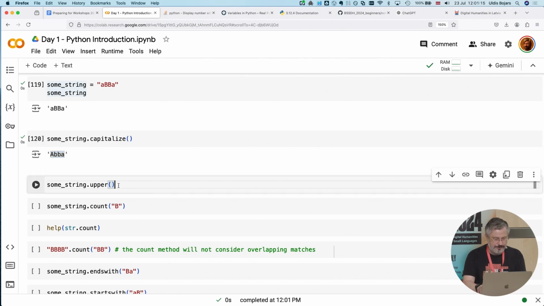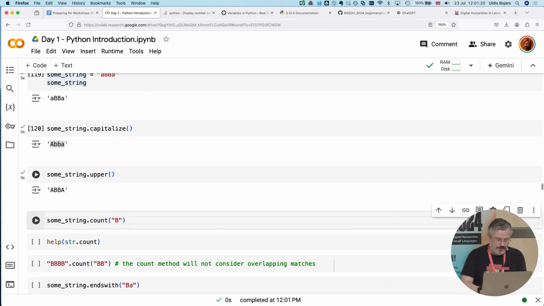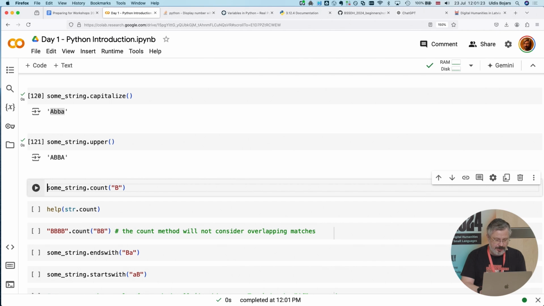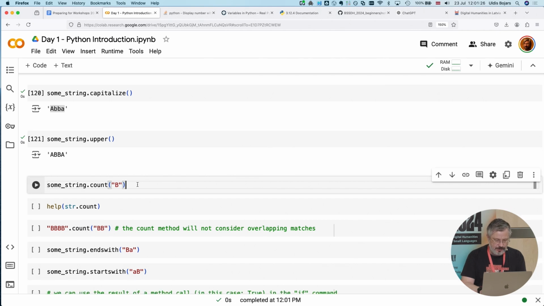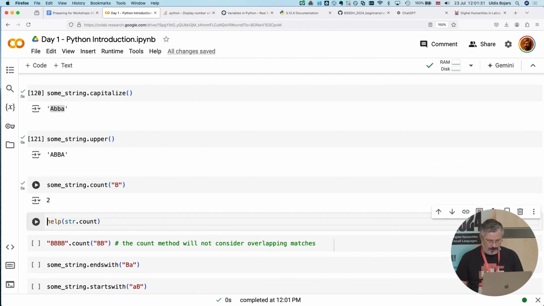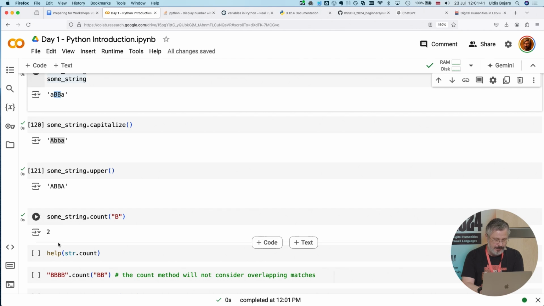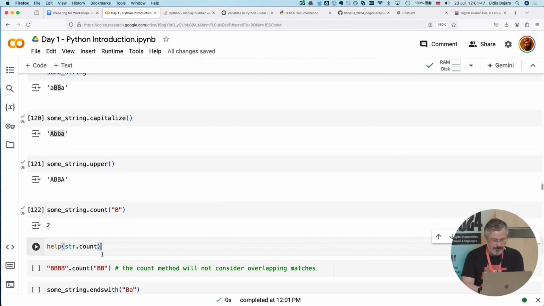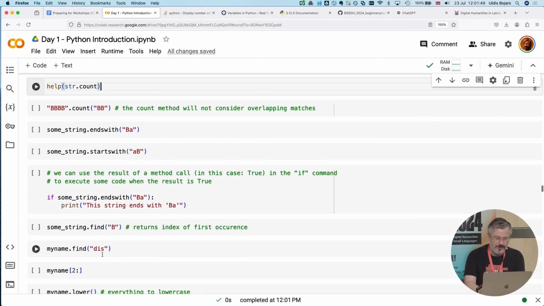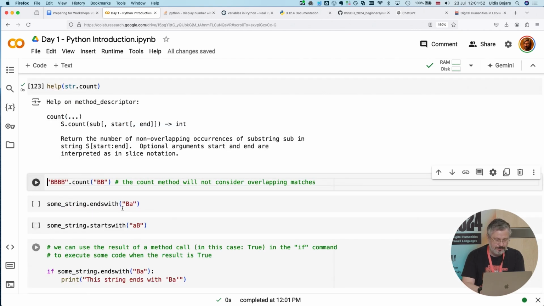Another way to do something with the strings is the upper method, which will return the string with all capital letters. You have a method for counting substrings in text. For example, let's count how many times letter B appears in some text, say ABBA. And since it has two capital letters B, it counted, and the result was 2. Again, we can ask for help about this particular method called string count.